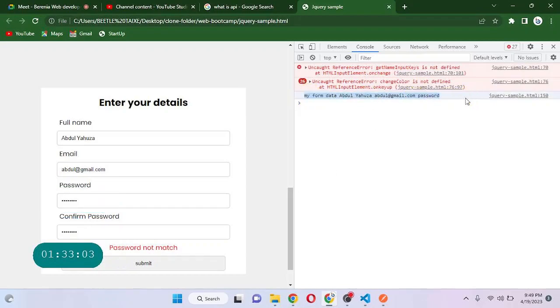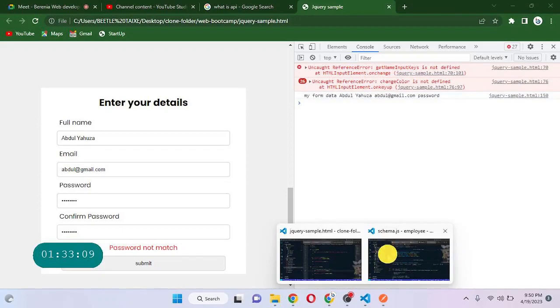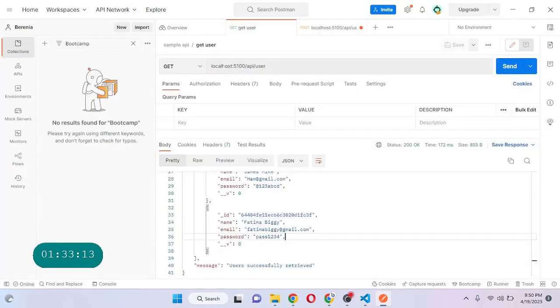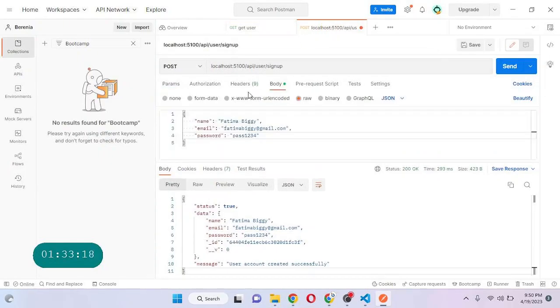Submit. Okay, the passwords match, and that's why we are having this. This password here is what I typed in. Okay, now let's connect it to our backend server. Mind you, this is our backend server here, and we are running at this port, localhost 5100.